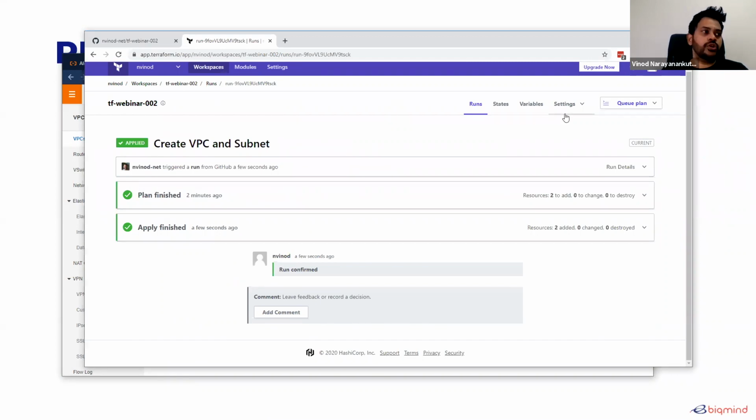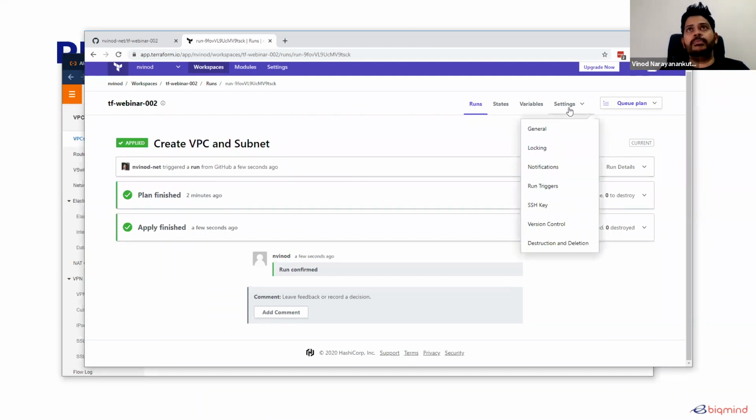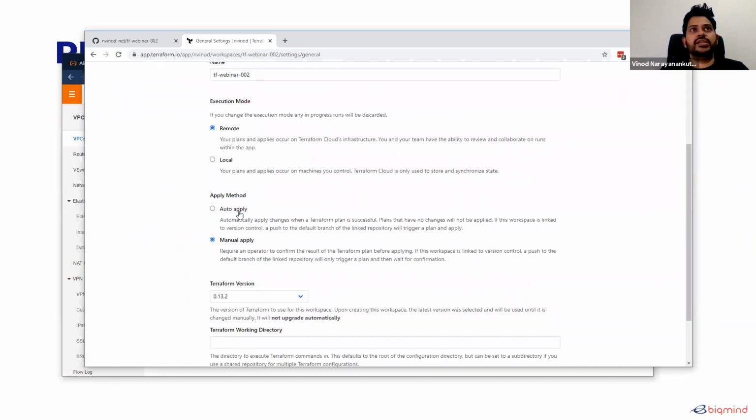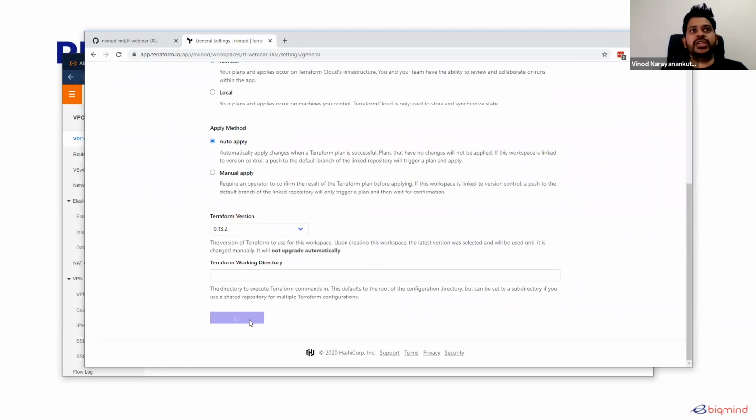But let's say you're using this in a pipeline or for a test environment where it's already pre-defined, so you don't want this manual approval. You could completely automate the process. Just go to your settings and general settings, and you will see there's an auto apply and manual apply. Let's select auto apply, which means if you change the code on GitHub, Terraform will automatically pick it up and plan. If there are no errors, it will just go ahead and apply it to the cloud.